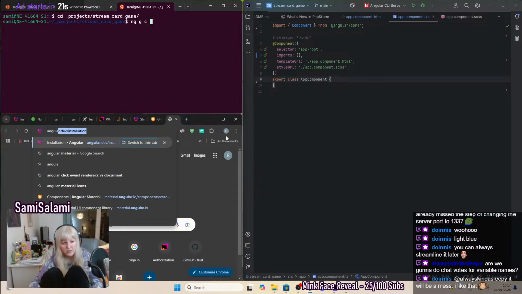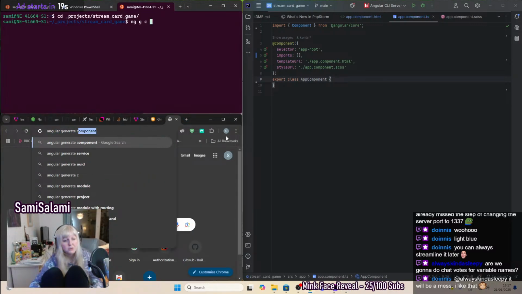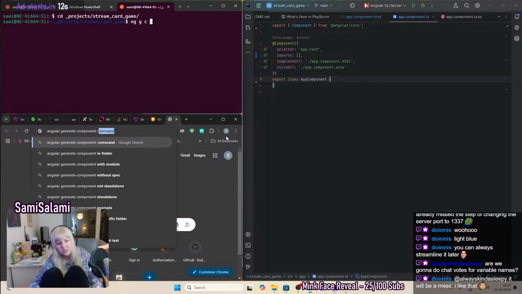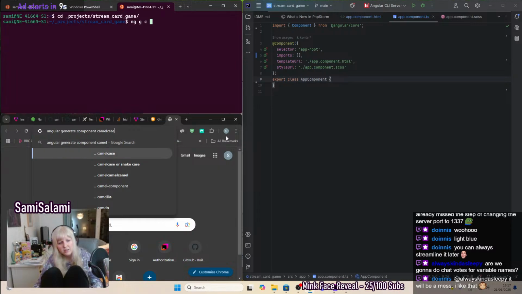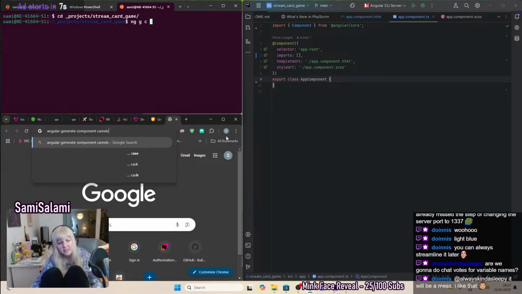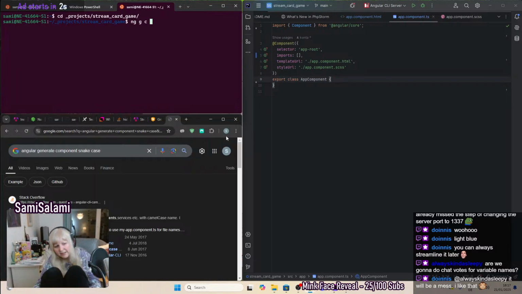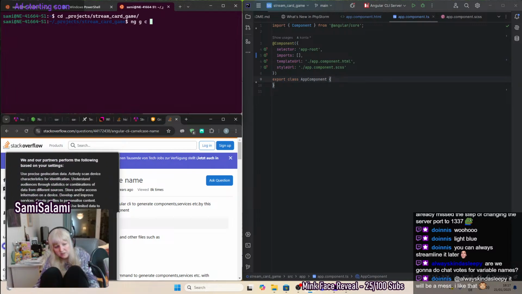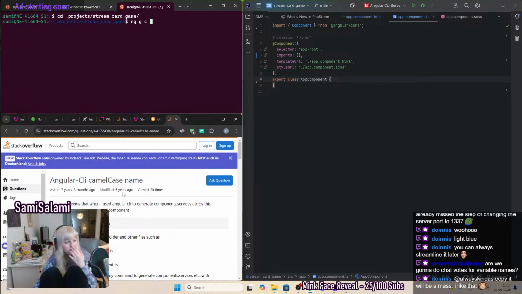Wait, Angular generate component. No, snake case, right? Yeah, I don't remember. There was something weird where you have like, oh, I forgot that. Wait, maybe I'm best suited to be in the center of the screen. What do you guys think?